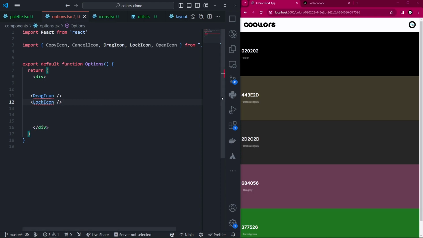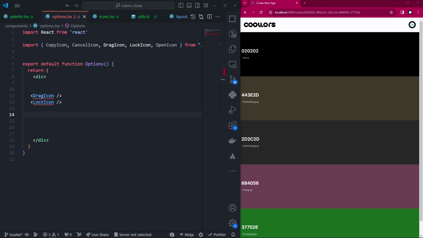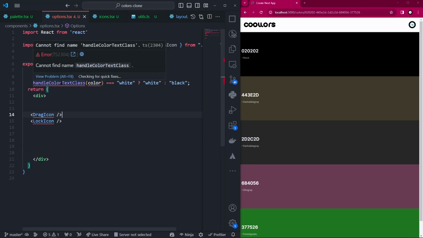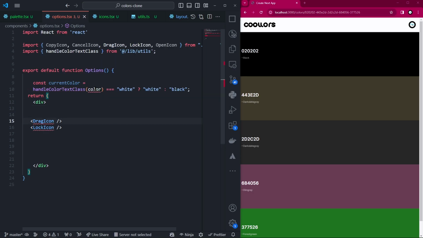We have some errors from all these icons because we are supposed to pass in the current color. Okay, we have our two icons, and let's quickly create the current color variable that we'll be passing in. It's going to work as what we just did for the text. We're just going to import the function we created before. It takes in color, and if the color is white, the current color is going to be white, else it's going to be black. Then we say currentColor is equal to the current color.